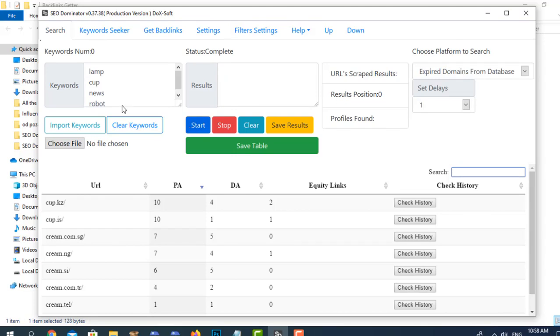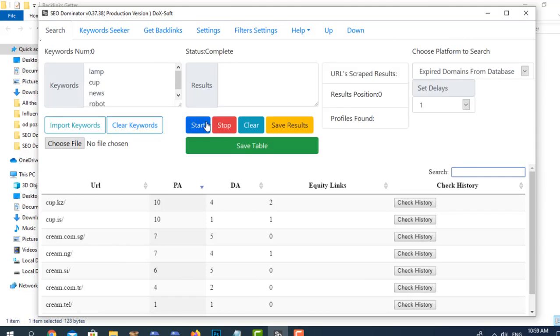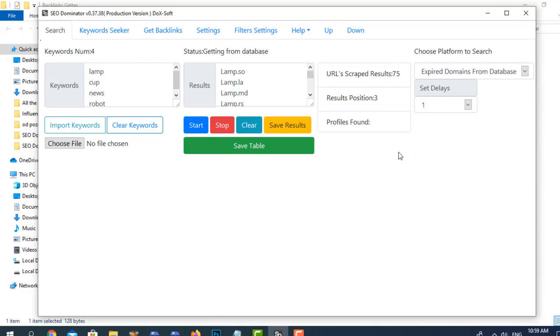Okay, so when everything is set up and we have our Moz API keys and we selected all our settings, we can click start and wait for the software to get our expired domains. Right now it found 100 domains from these 4 keywords and is checking them to see if they're expired, and also filtering them.